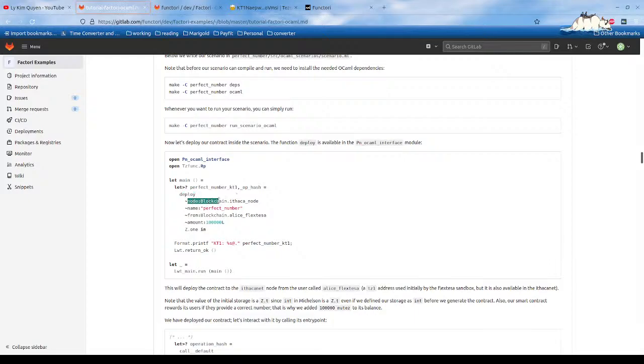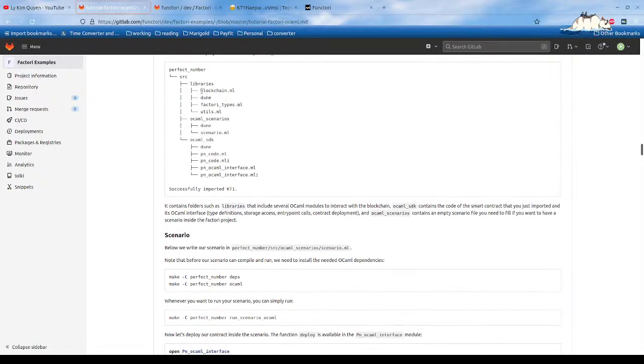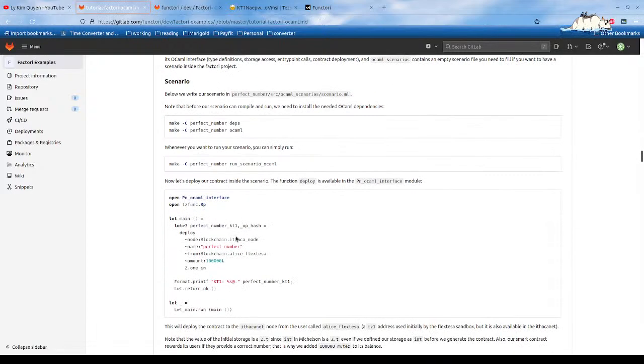The node is from Blockchain. Remember the Blockchain library here. We call the Ithaca node, where inside the blockchain it declares where this Ithaca node is linked to. The name of this deployment is called perfect_numbers from Blockchain.alice_flextesa. So it's just the account that is already seeded inside the Ithaca node. We just say that we want Alice to be the deployer.